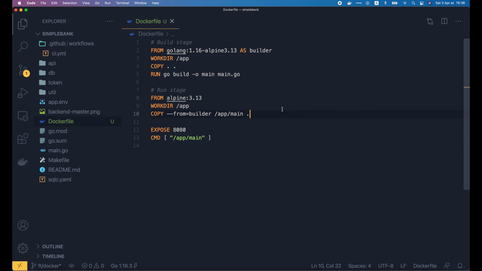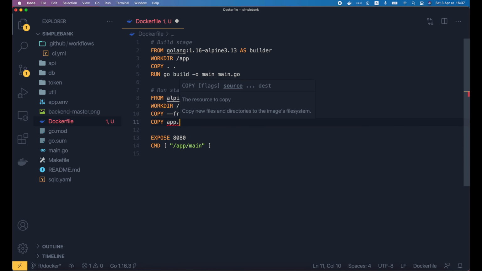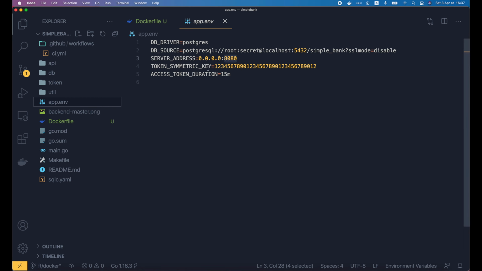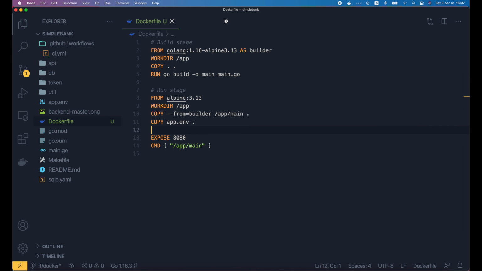In the last lecture, we just copied the binary executable file, but we didn't copy this config file to the final run stage image. So to fix the error, we have to copy the app.env file to that image as well. Now I know this is just a config file we use for development, which connects to the local PostgreSQL DB and uses a trivial token symmetric key. So it should not be used in the production image, right?